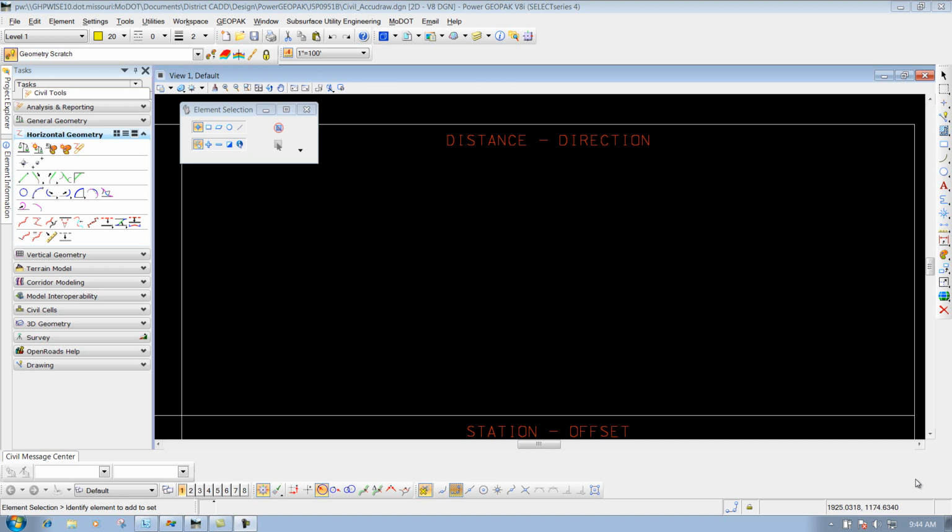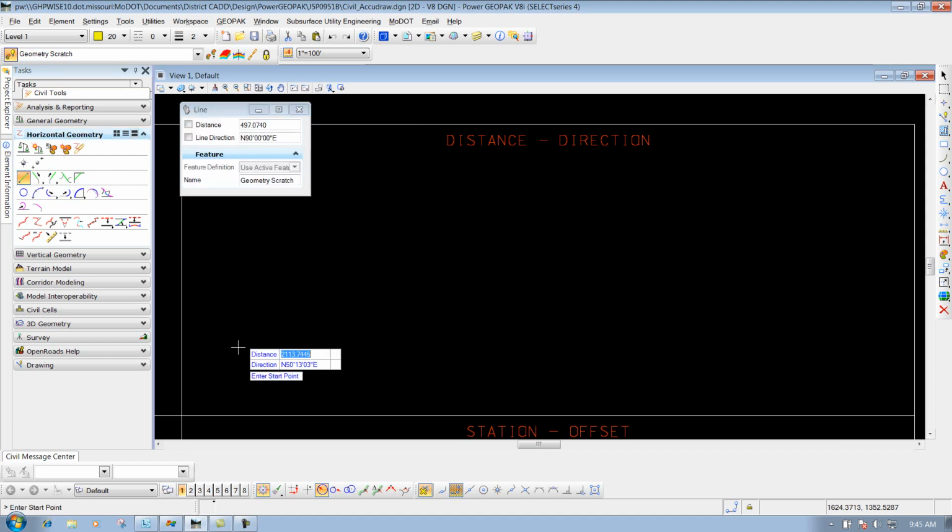Civil AccuDraw, distance and direction option. That is this option right here in your Civil AccuDraw box. To utilize that, of course, we can use any MicroStation tool, but what I'm going to demonstrate it with is the line between points using the horizontal geometry task. And once I move out here, you'll see that in my prompt it gives me a distance and a direction from where my start point is.